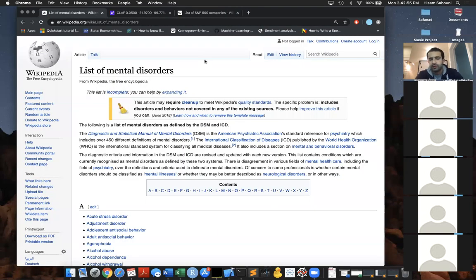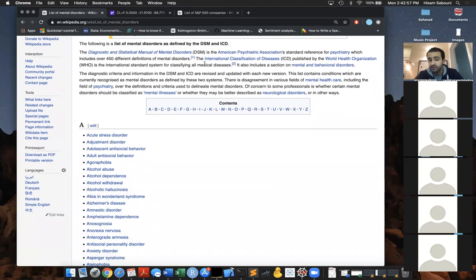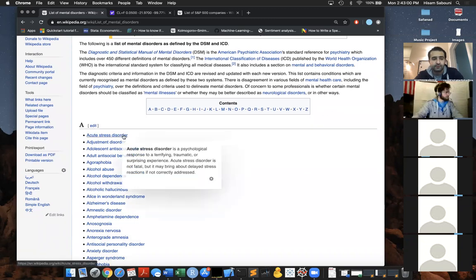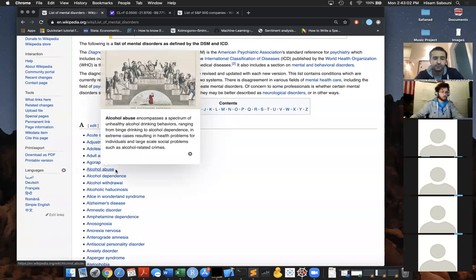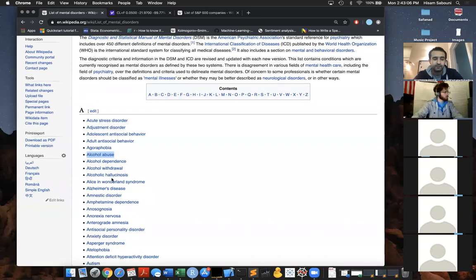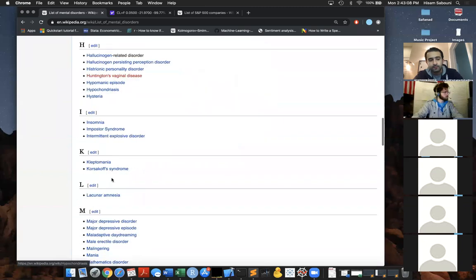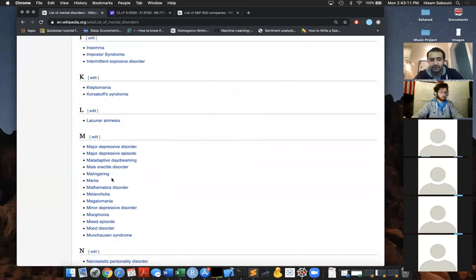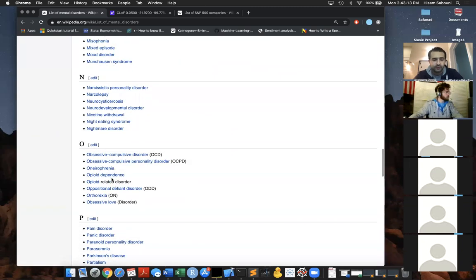If you go to this web page, it's basically going to show you a bunch of different types of disorders that are known, right? You might have acute stress disorder, you might suffer from alcohol abuse, which is on the rise thanks to COVID-19, alcohol dependence, alcohol withdrawal, etc. There's tons of stuff, right? And here it's all sorted alphabetically. So you can see that there's tons of different disorders that someone might have.